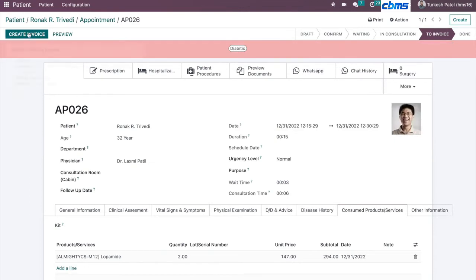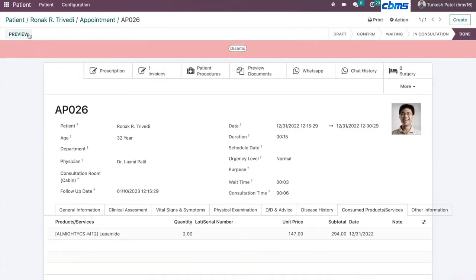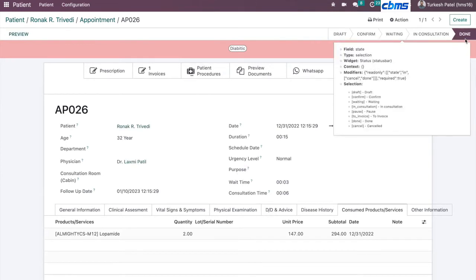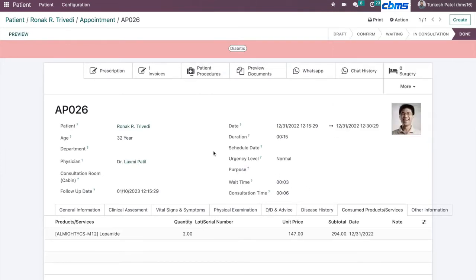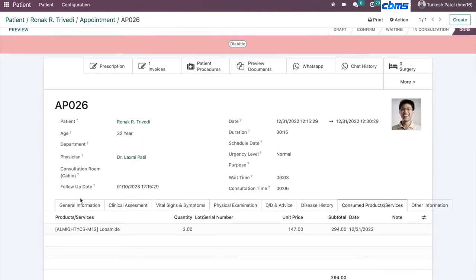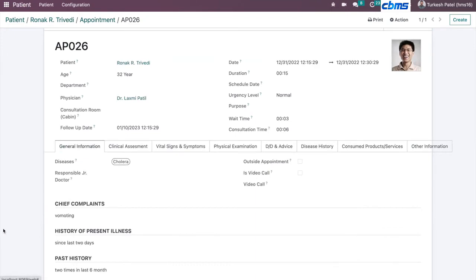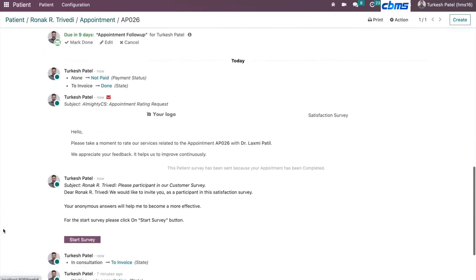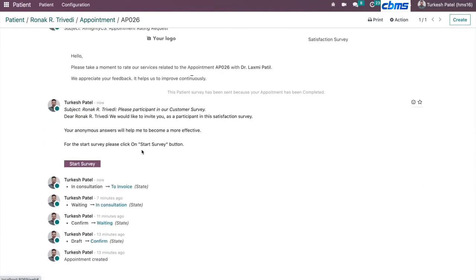So the responsible person will create a final invoice and register the invoice on that. Once we create an invoice, this appointment is automatically in the done stage, and now we cannot update any information on this appointment. Everything is in read-only mode, so we can save time, and all the statuses are updated over here, we can see for the history.